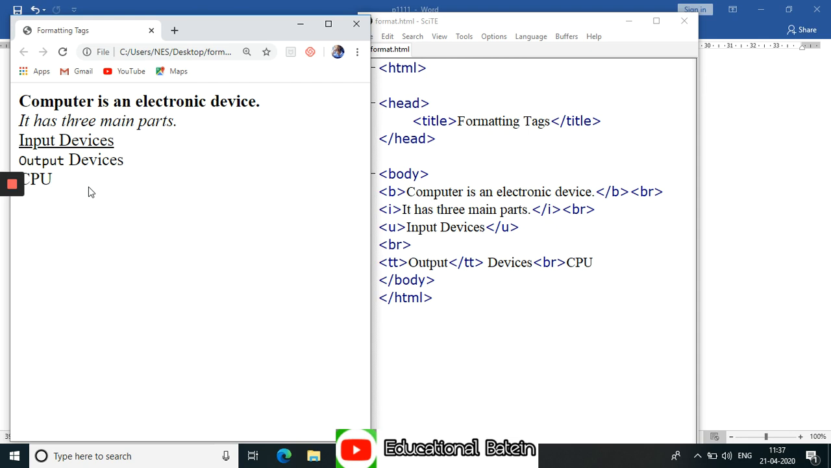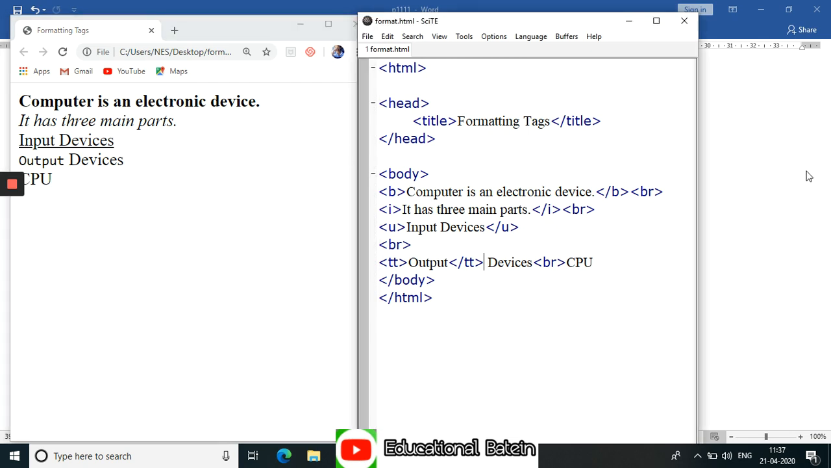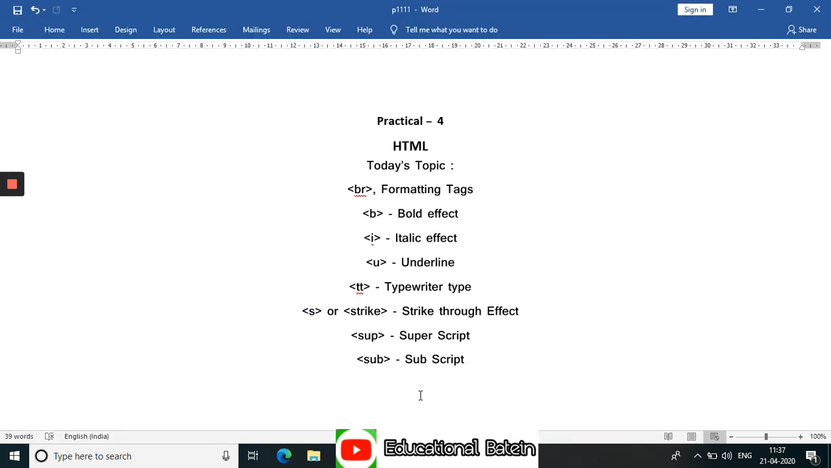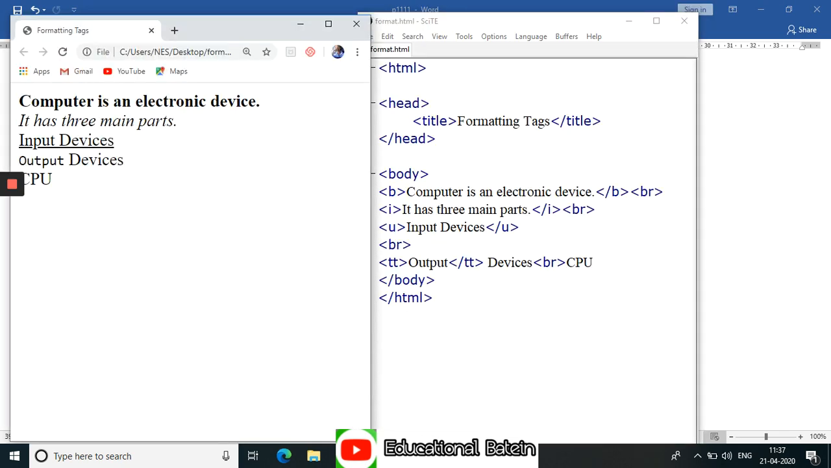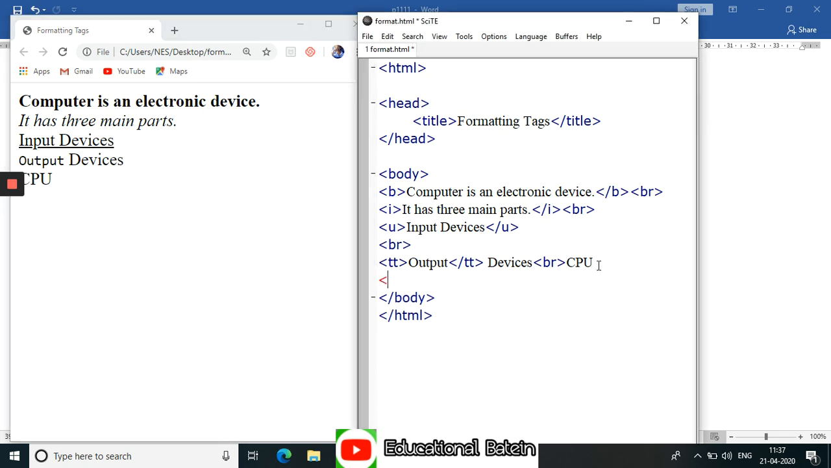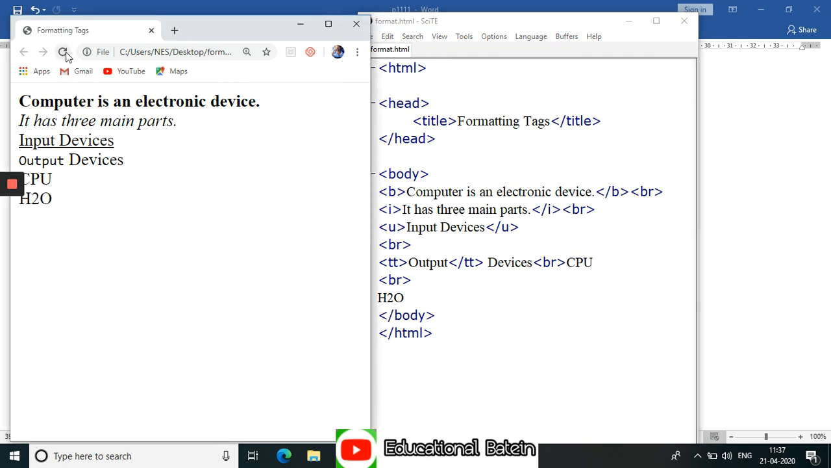Okay, one more tag now. A few more tags are there which are superscript and subscript. They are used in maths and science, and a few more things also. Like assume that in science I want to write H2O. Control S and refresh it here. You can see that H2 is there, but I want to move that 2 a little bit downside.